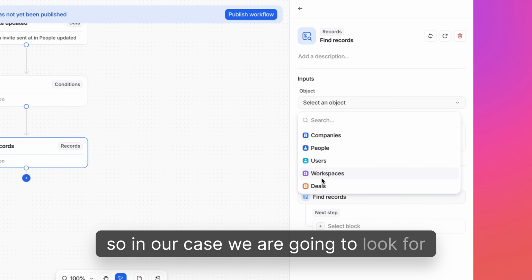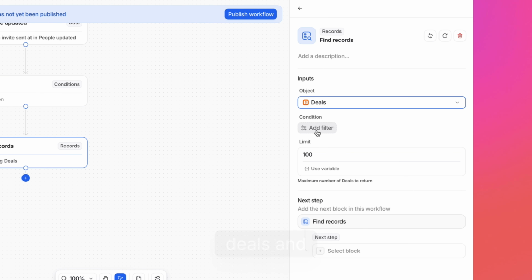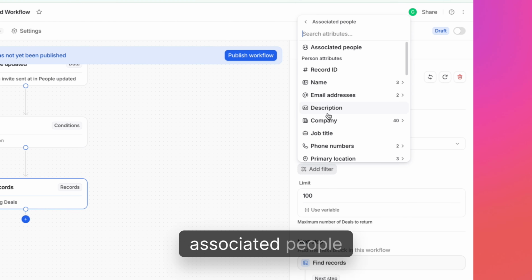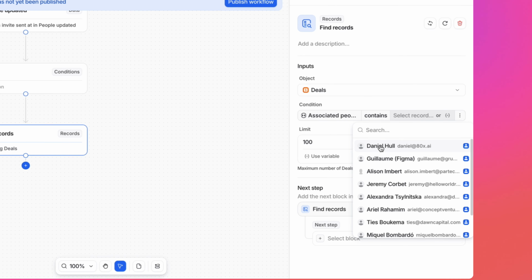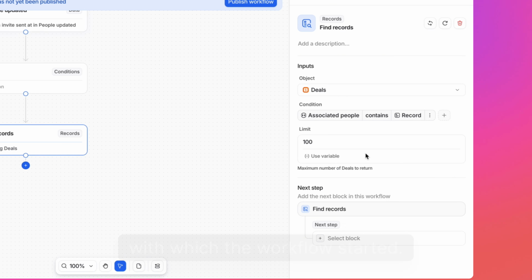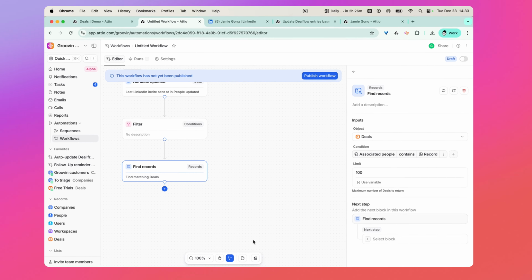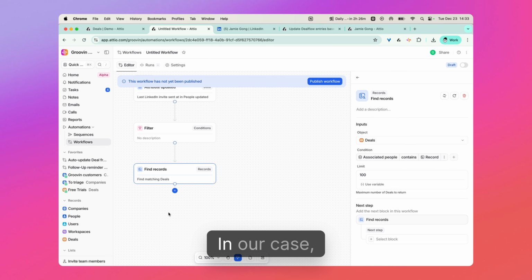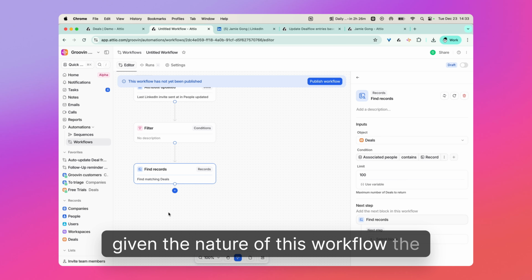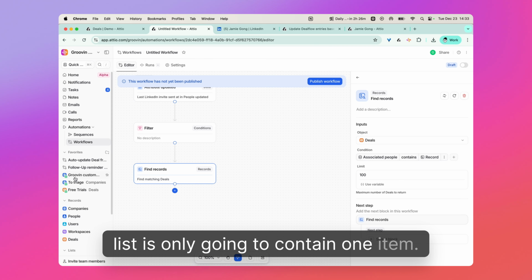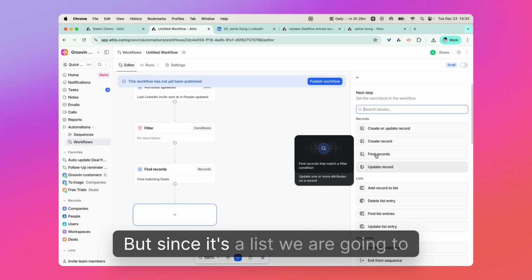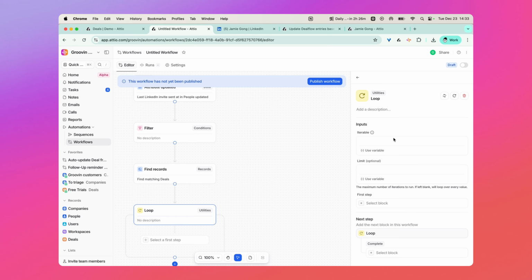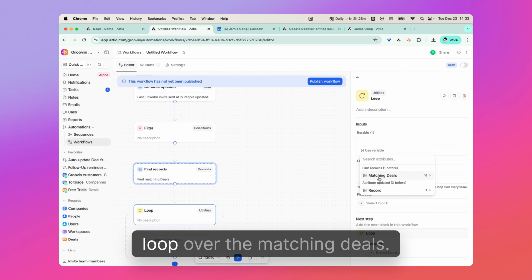So in our case, we are going to look for deals, and the condition is that the associated people should contain the record with which the workflow started. So this is going to yield a list of items. In our case, given the nature of this workflow, the list is only going to contain one item. But since it's a list, we are going to loop over the list items and loop over the matching deals.